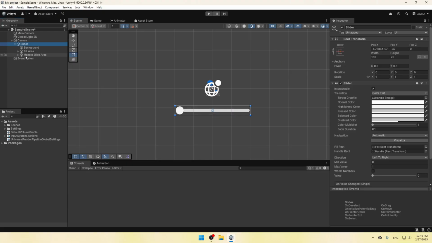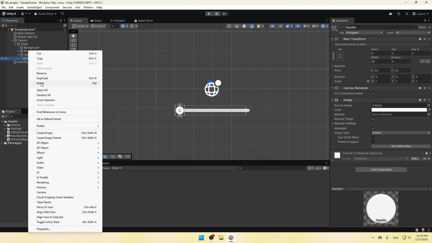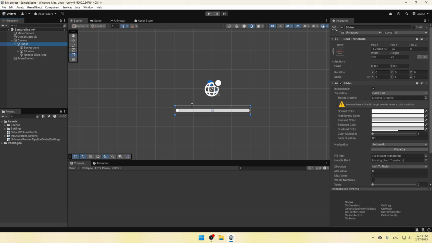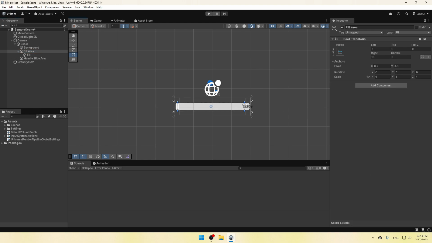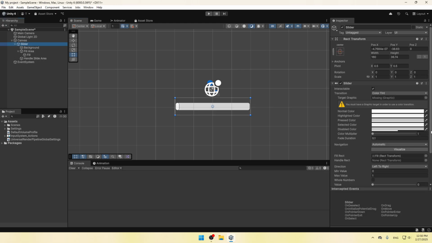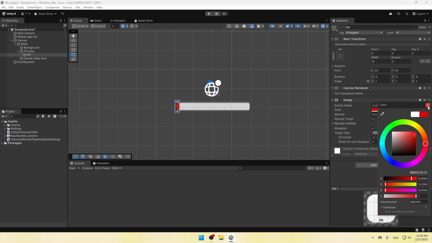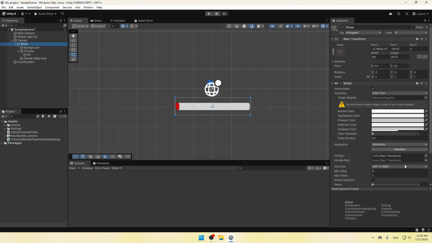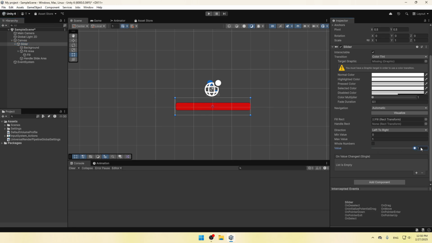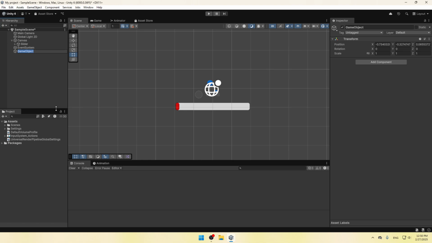Now we have a slider here. For the sake of aesthetics, we'll remove this part of the handle. Here we choose a color for its fill mode. We create an object called slider manager, then add its script to it and open the script.